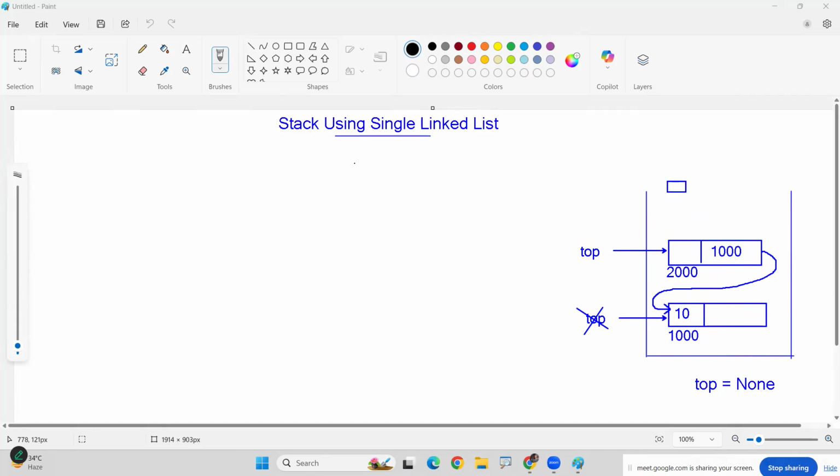Suppose if there is another node we create, a third node, it is the same story. It is pointing to the previous node. It has to connect with this one. Now it should be the top node. This is how we keep on inserting the data.